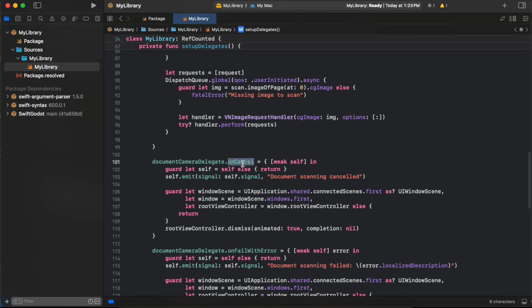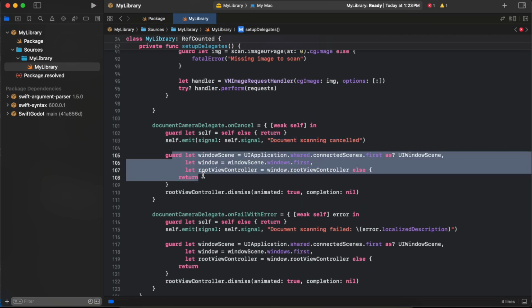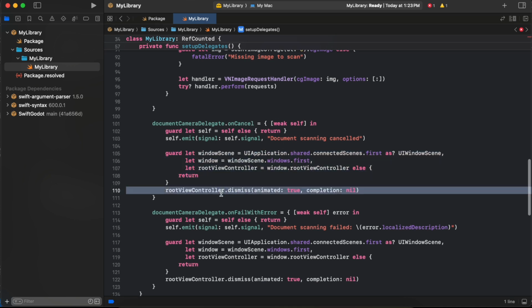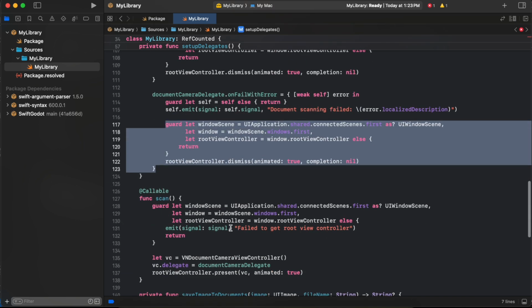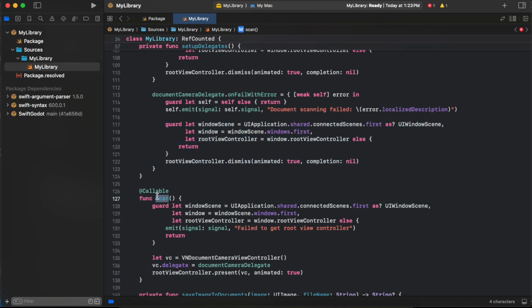And on cancel, again I'm just using the same signal to send the message, but maybe you can use a different one. Then again we get hold of our root view controller and dismiss the camera. Similarly on fail with error as well, I will send a signal and I dismiss our camera. Then here is the method which is annotated with @Callable, so that it can be called from the Godot side as well with the help of GDScript.